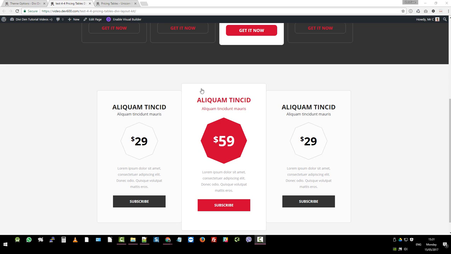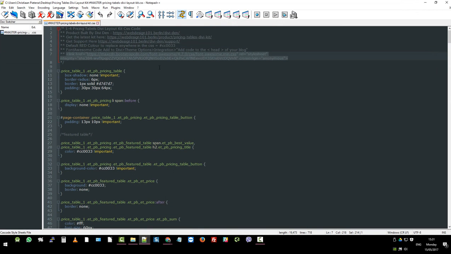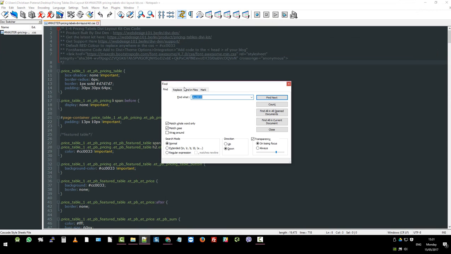So first, let's go to the CSS file and search that color that we want to replace. Here we've made a note of it for you as well at the top of the document. So it's #CCC0003. I'm just going to copy that. And then we want to find and replace in this document. So I can do Control F and I'm going to click replace.